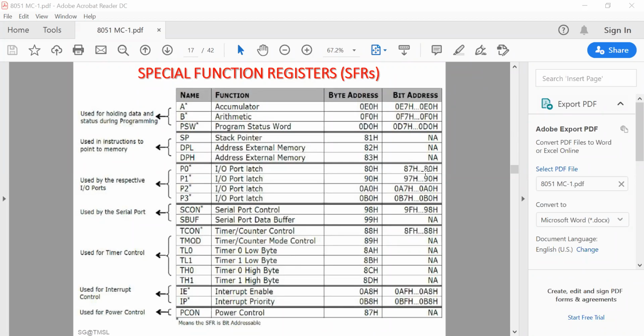So this refers to byte address 80, that is the address of the whole port 0, and the status must be loaded inside the accumulator, the A register. That is the function. So you can write it as P0 or you can write it as 80 also. Like MOV A, P0 is the same as MOV A, 80, the same thing.